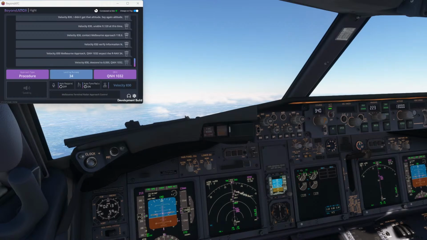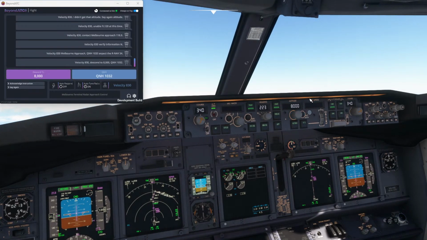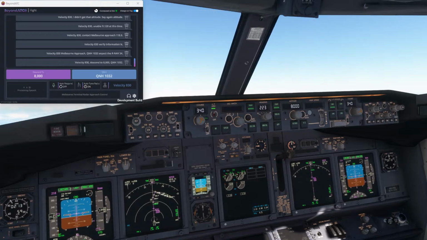Velocity 830, descend to 8,000 feet, QNH 1032. Descend 8,000, QNH 1032, Velocity 830.